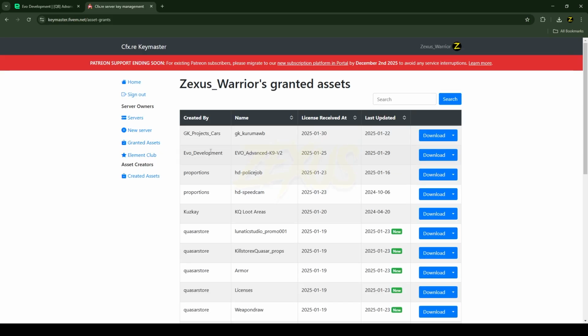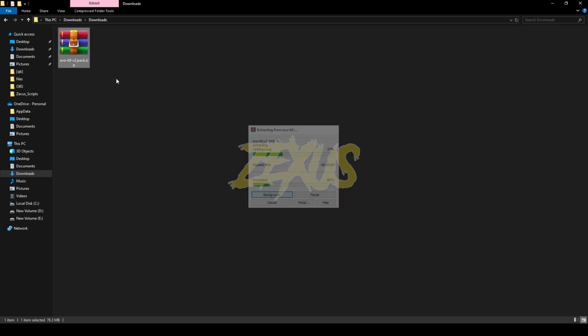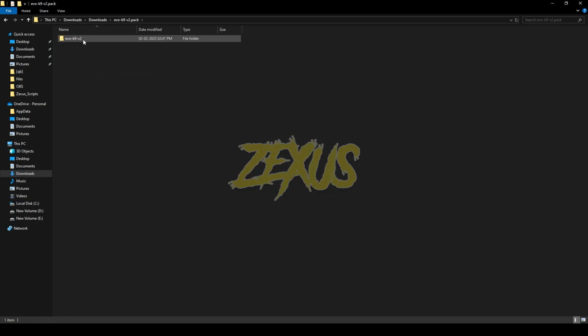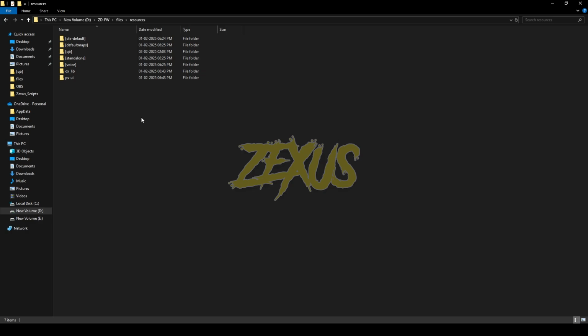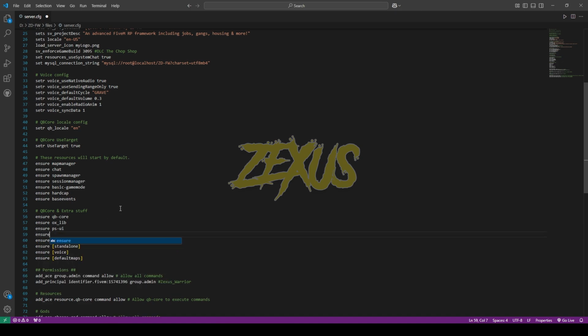After you purchase the script, you will receive it in the granted access section of your Keymaster. To download the resource, you just need to click on download. After downloading it, you just need to extract the file. Now open the file, then copy this file from here and paste it into your FiveM resource folder. So I'll be pasting it over here, just like this. Now copy the name of the resource, then go to server.cfg and ensure your resource over here, just like this.